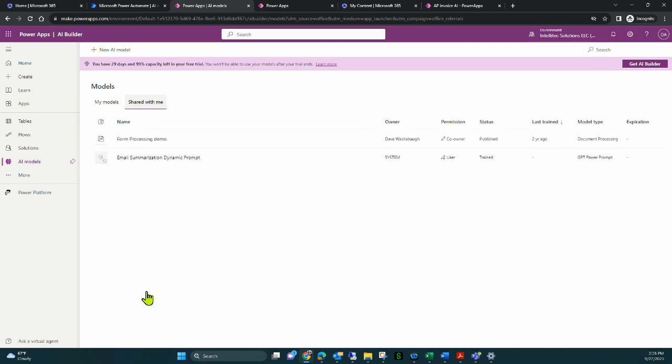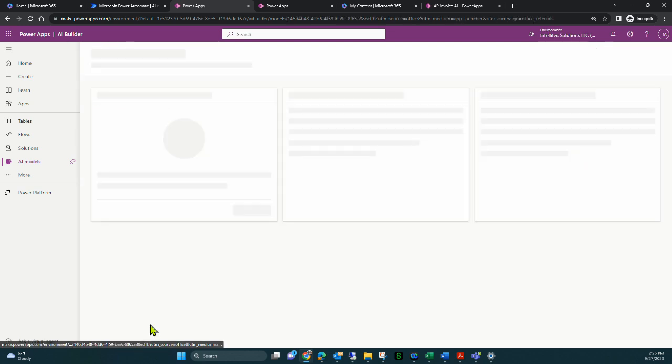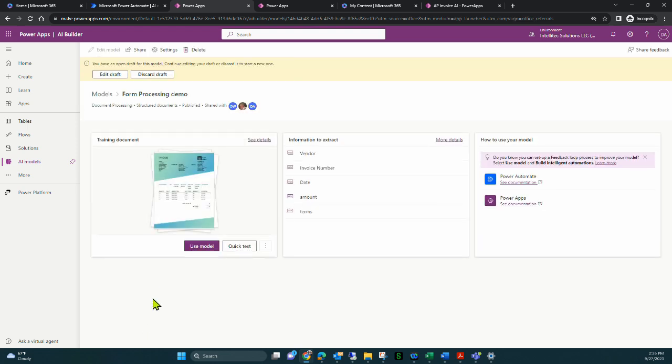Take a look at our AI models. I have what's called a form processing demo. And the form processing demo here is that we bring in 5 copies of 5 invoices from a particular vendor and train it where to pull the information that we're going to extract. So we're going to extract the vendor, the invoice number, the date, the amount, and the terms, and we'll be using those in our Power App as well as the flow from Power Automate.